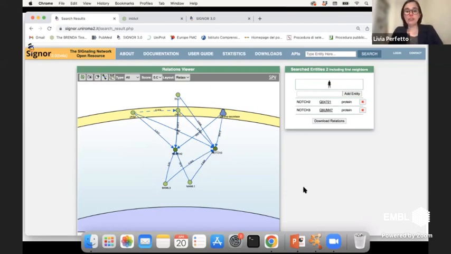Every interaction in SIGNOR is displayed in the form of a graph, where the graph is distributed over 4 major cellular compartments. So we have the extracellular space on the top, the plasma membrane here in yellow, the cytoplasm, and the nucleus. This is an interactive viewer, so you can decide to show the score, to hide the score, you can decide to show just the upregulation or different types of interactions.